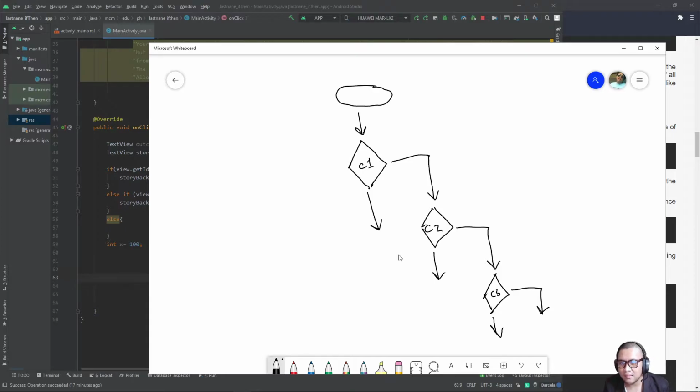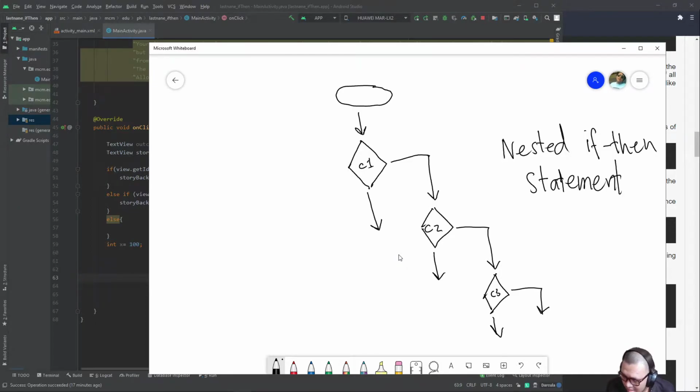We call this nested if then. We call this nested if then statement.